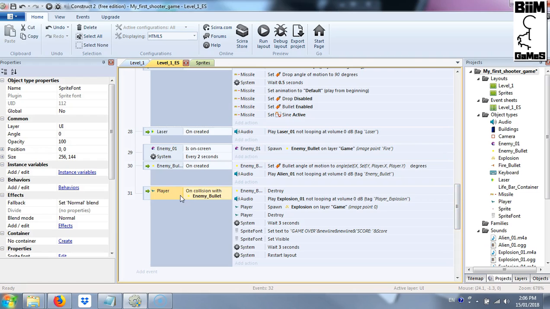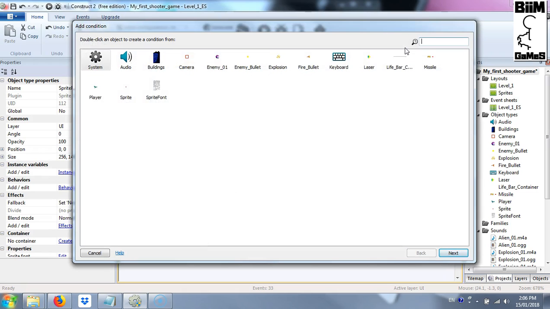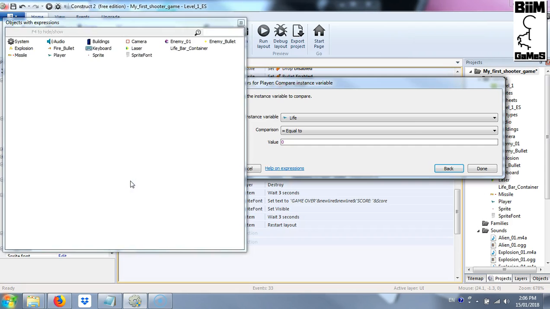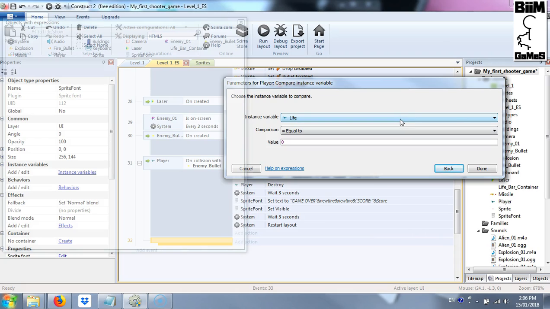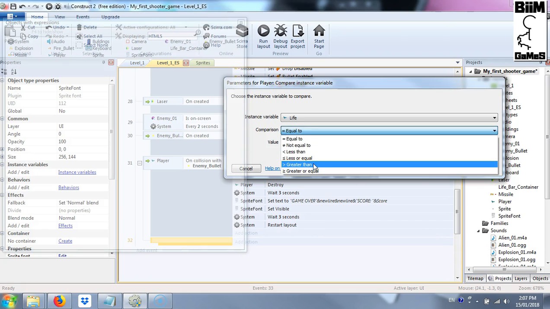Here, where we have the collision between the player and the enemy bullet, we add a sub-event, and we need to make sure this time that this action is performed only when the player is still alive. So we go on the player, compare instance variable, life, when life is greater than 0, that means if the player is still alive.